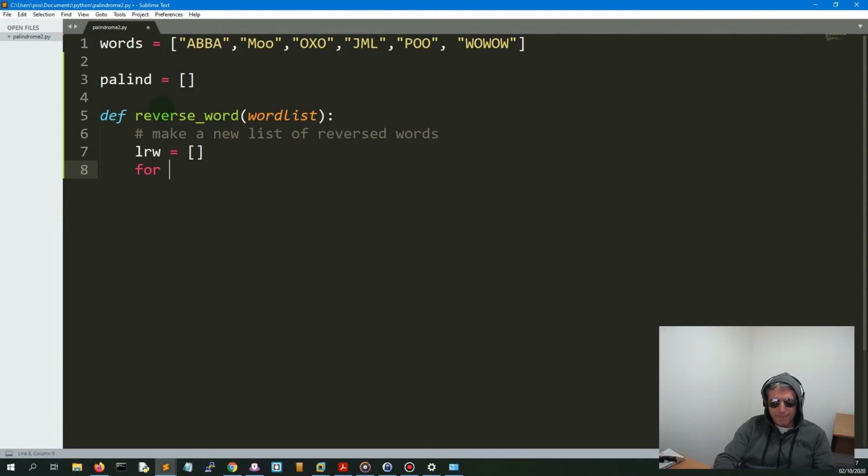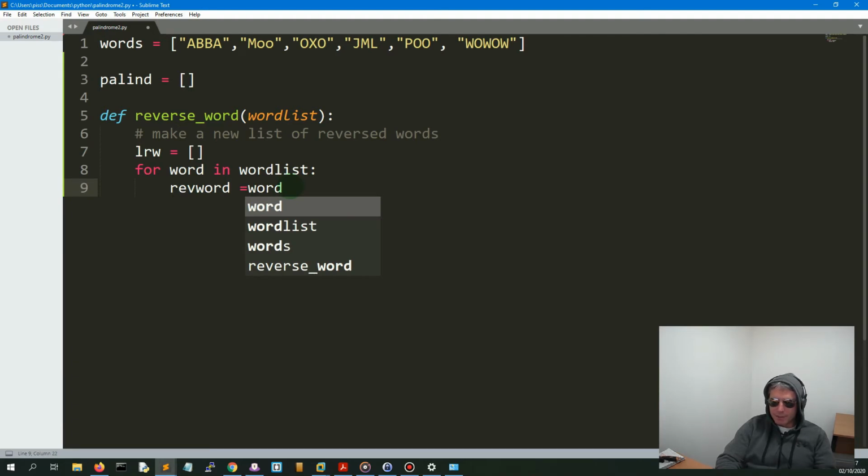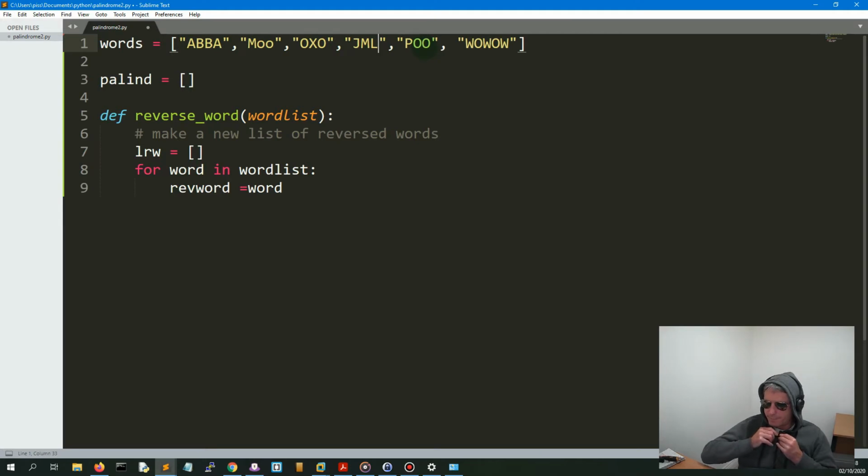So we want to say for word in word list, being what we pass to the function. So it'll be all of these. Rev word is a variable that will temporarily store the reversed word. And each one of these is a word. For each one of these in the words list, we are going to reverse it. If you've not seen this before, this is what we do: colon, so from start to the end, minus one. If you imagine it going right to left, it takes us from the right hand end of the list back to the left hand, from the end to the start.